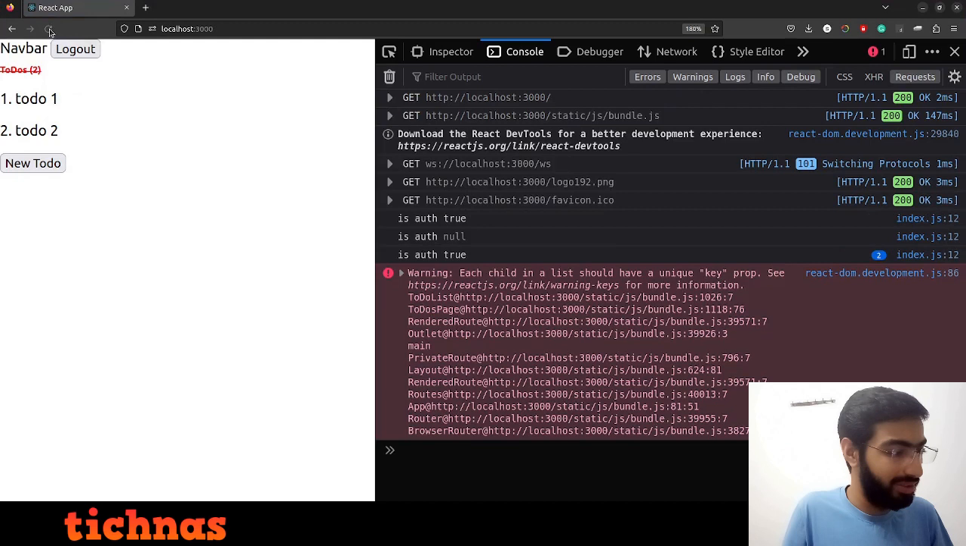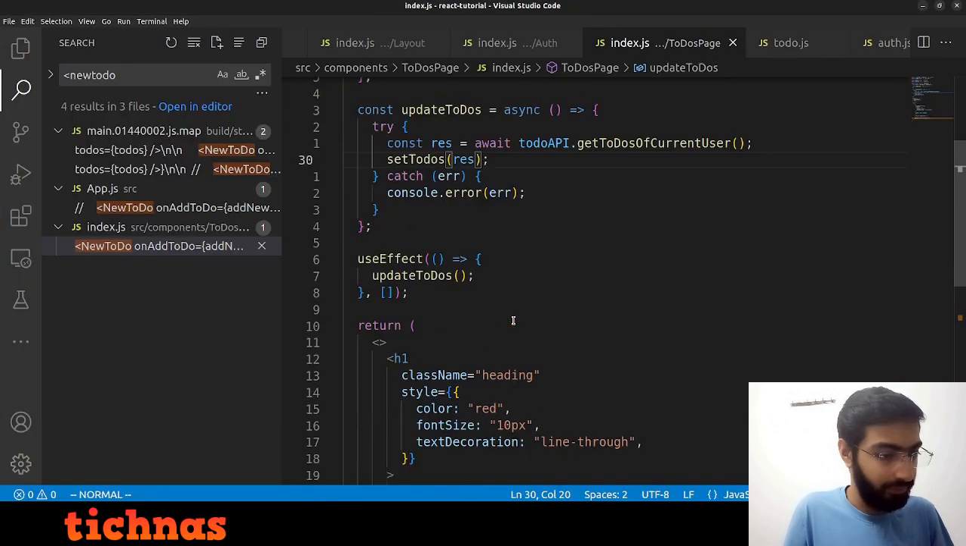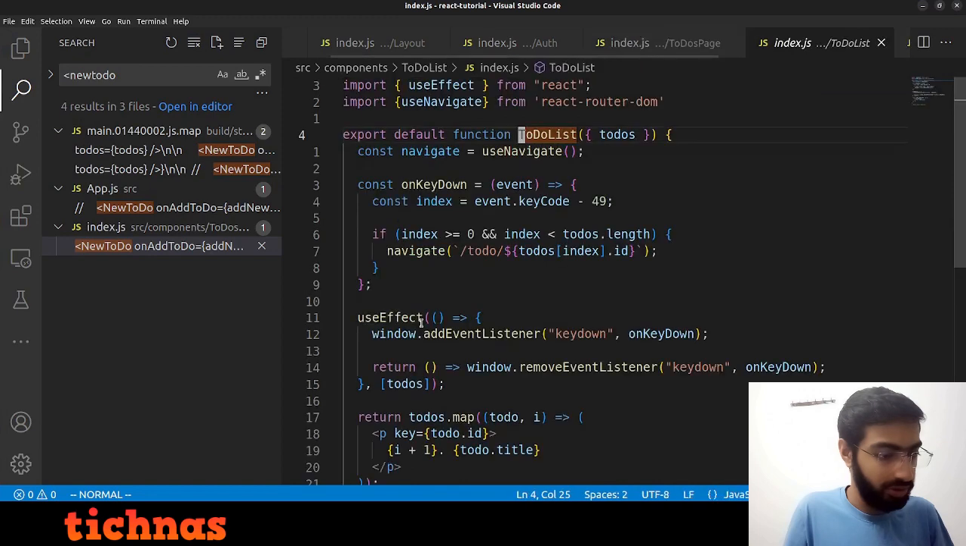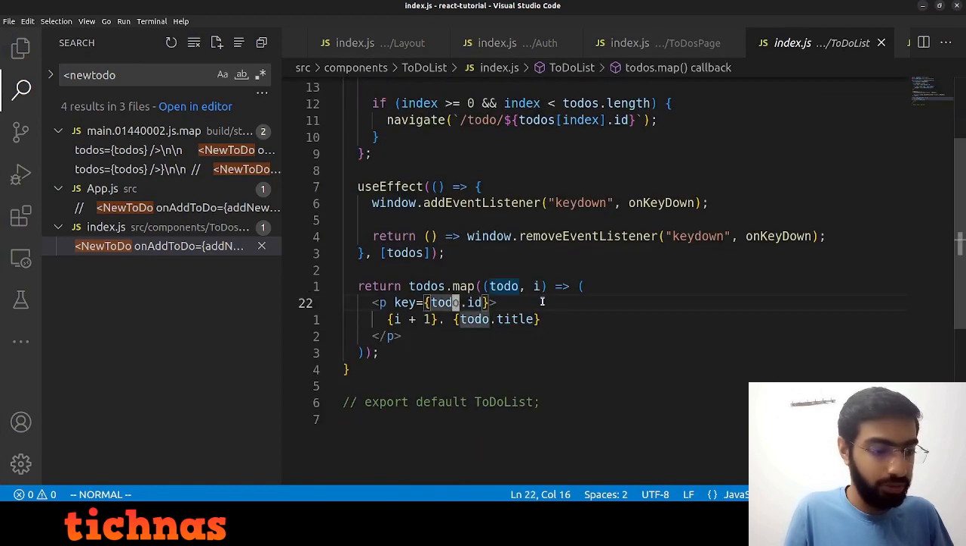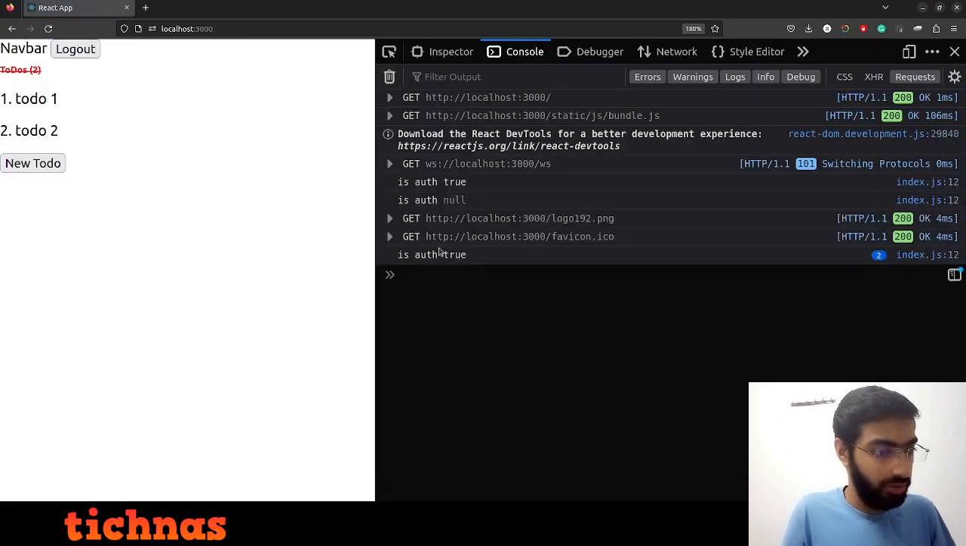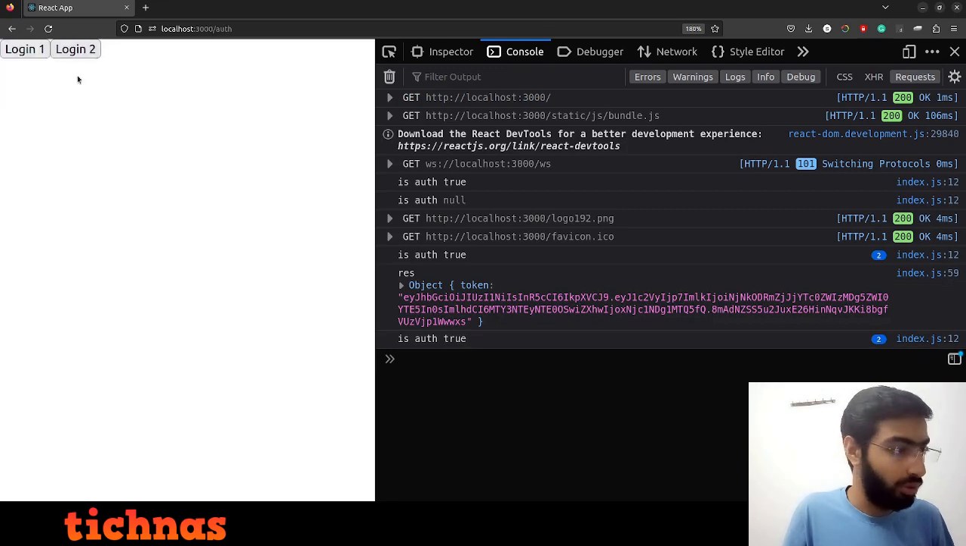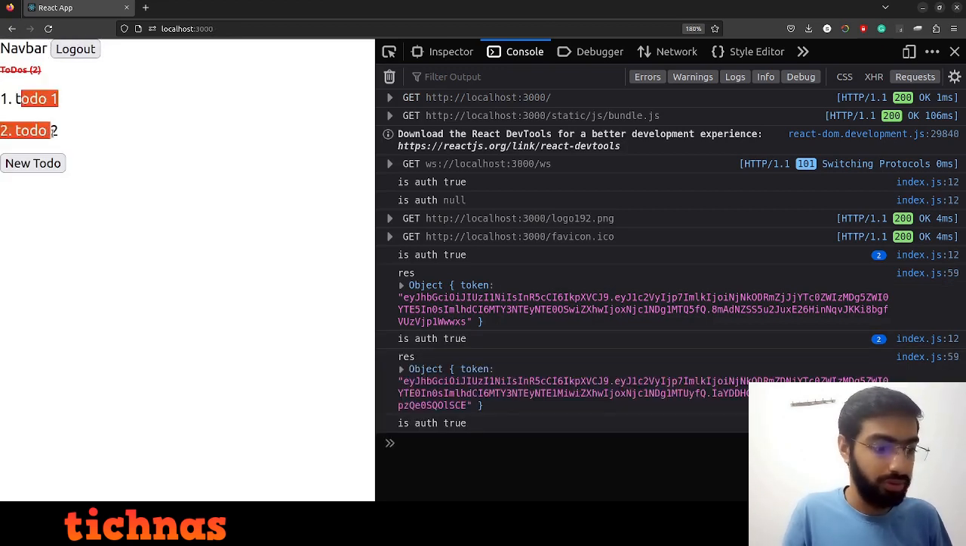If you reload, by the way, you notice the warning: each child in the list should have a unique key prop. Why is this happening? In the todo list we were using key todo.id, but MongoDB does not have an id field. MongoDB has an _id, so you will have to use _id. As soon as you do it and reload, you won't have that. Okay, and now you are seeing two to-dos. Let's log out. Let's do login 2. No to-dos. Let's log out. Let's do login 1. Two to-dos. So now these to-dos are associated with your user basically.